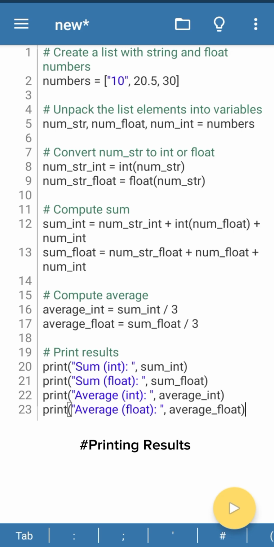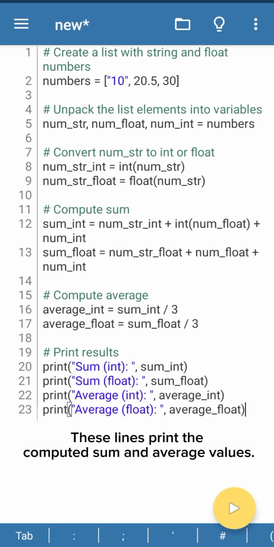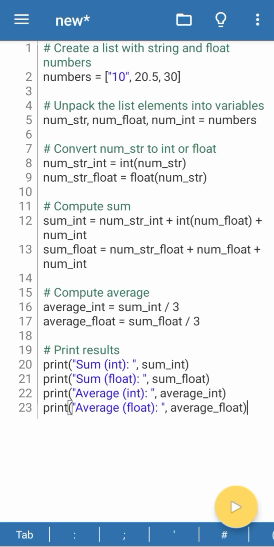Printing results: print sum_int, colon sum_int; print sum_float, colon sum_float; print average_int, colon average_int; print average_float, colon average_float. These lines print the computed sum and average values. So this is the output of this code.